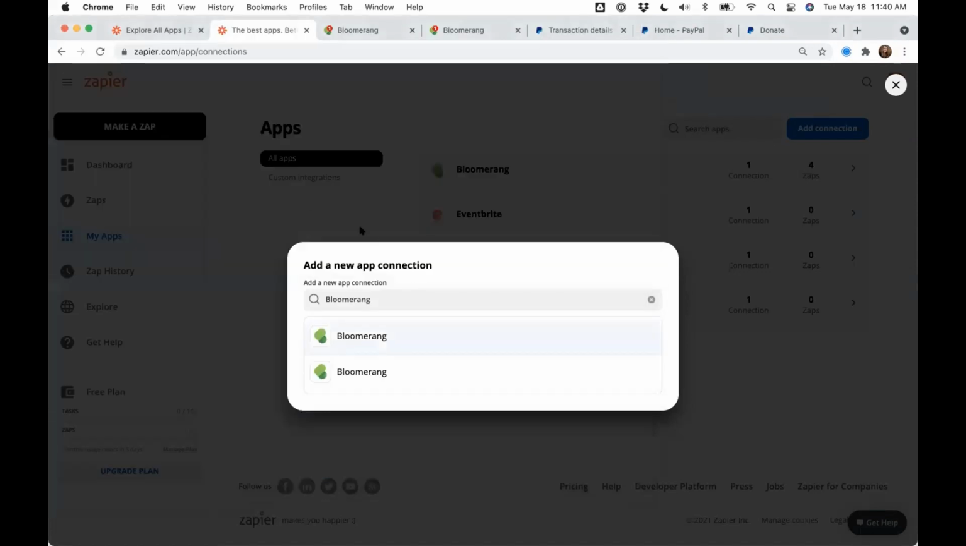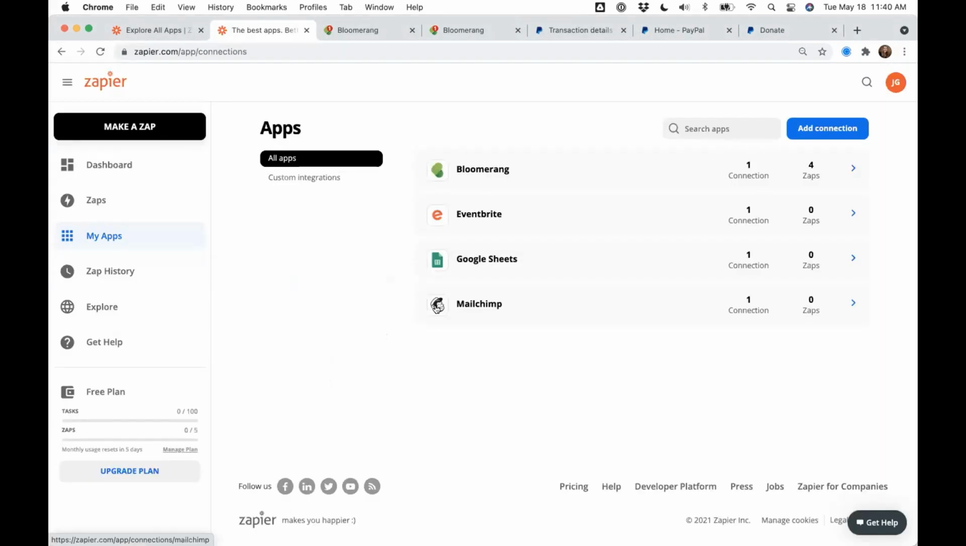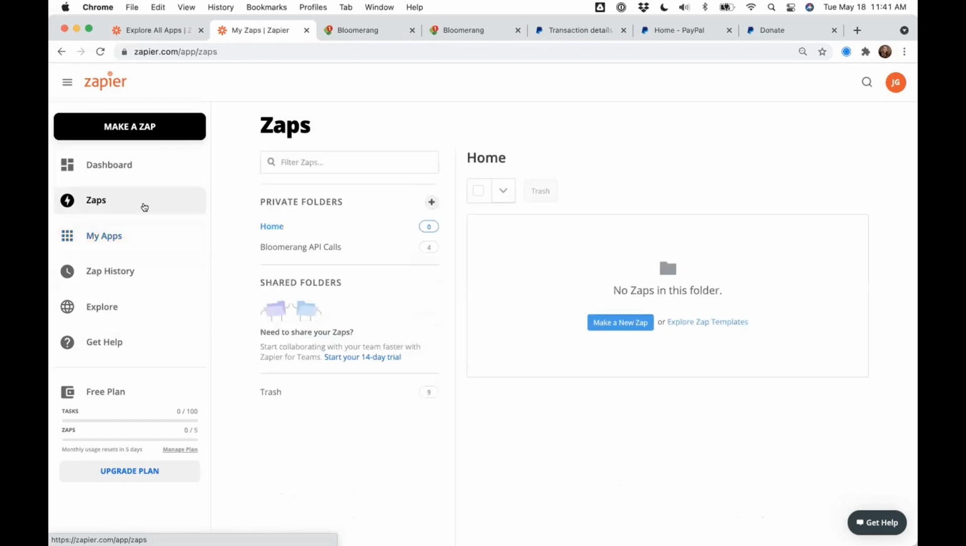Now, connecting PayPal is a bit more complicated. So connecting PayPal is really a two-step process. The first step is in Zapier, and the second step is in PayPal. So to start, we actually need to start building a Zap, which is a workflow, using our trigger in PayPal. So I'm going to go to my Zaps page here, and I'm just going to click Make a New Zap.